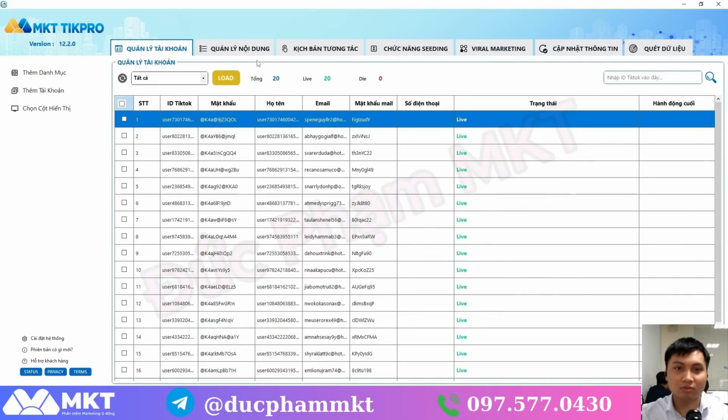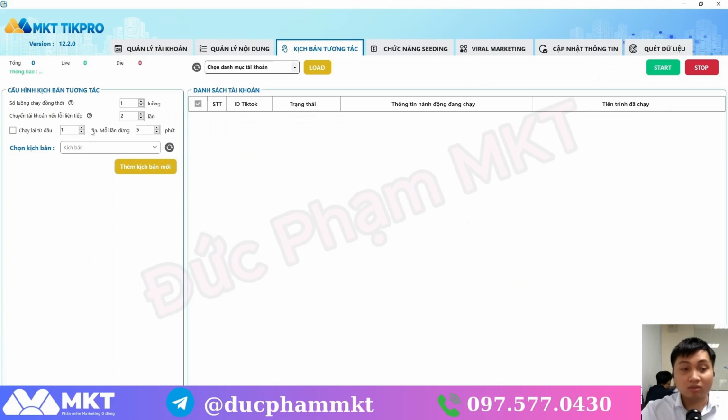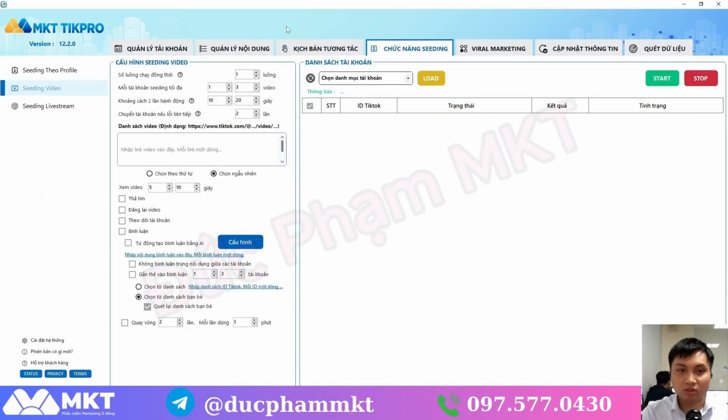With accounts like these, we can add them to different interaction boards, depending on how you want to set it up, meaning whatever function you want, you can configure it, like how to set it up, how to post, and so on. Here is the setting function. You can copy the link, paste it here, and it will run automatically, just like viral marketing.